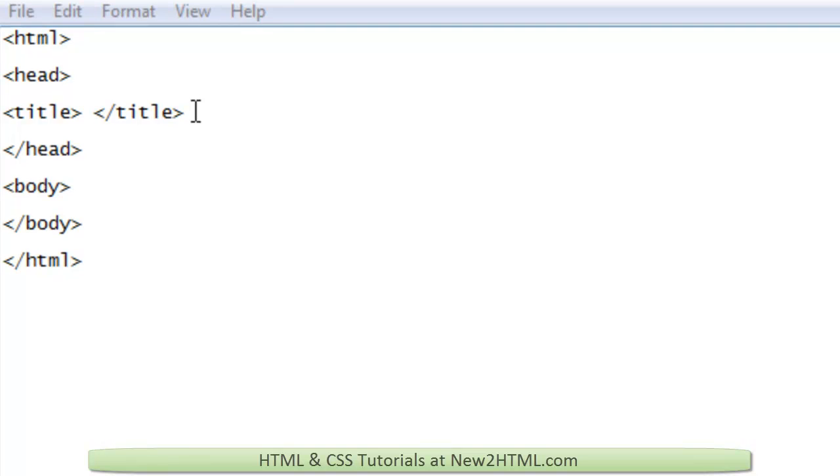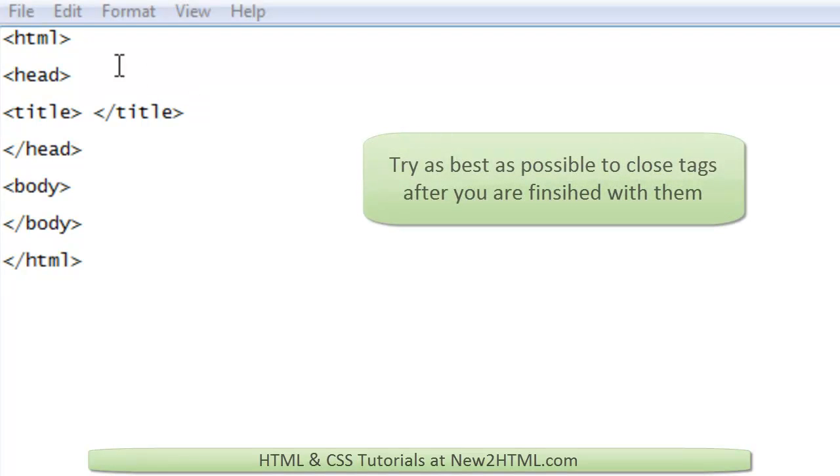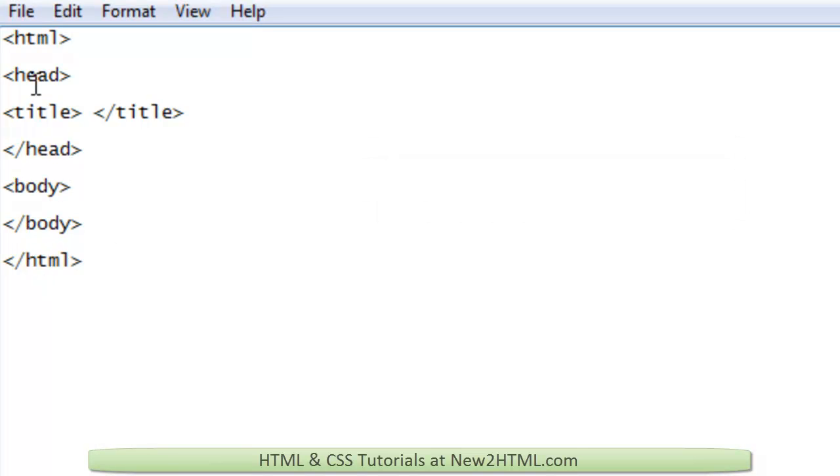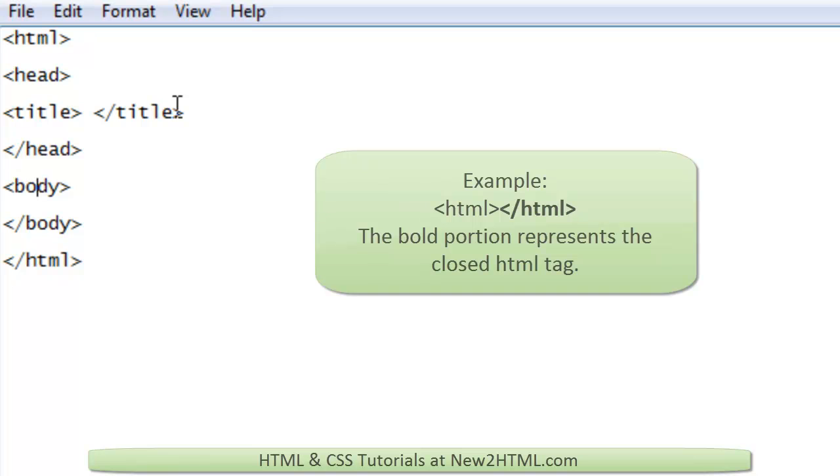One important thing to note is that each tag you open should be closed. So you'll note that the HTML tag has an opening and it also has a close. So does the head tag, the title tag, as well as the body tag. To close a tag, you put back the name of that tag with a / in front of it.